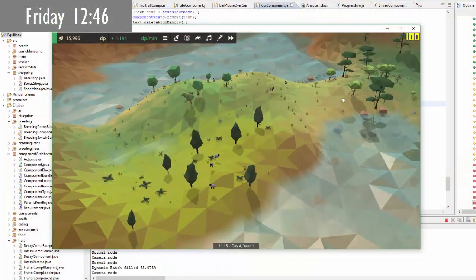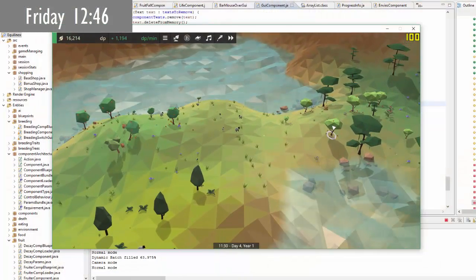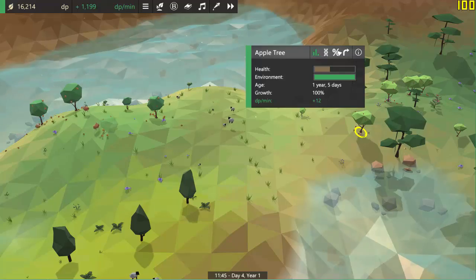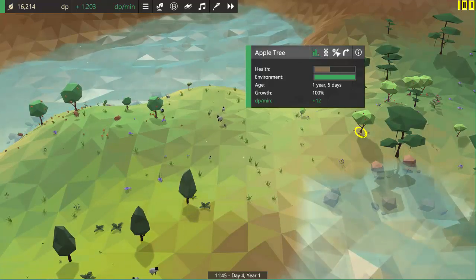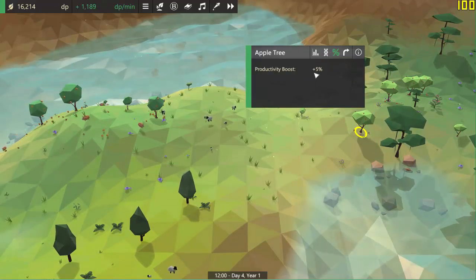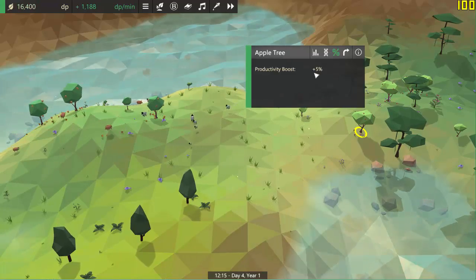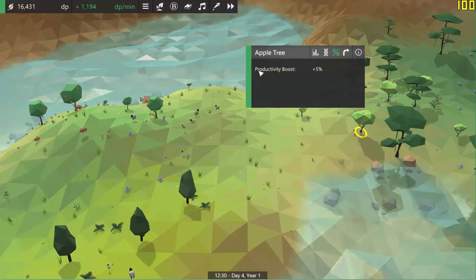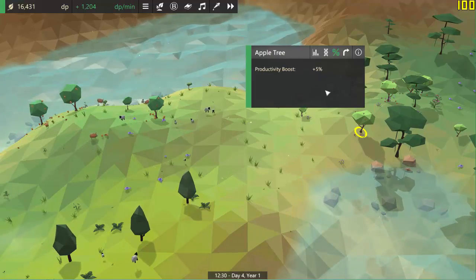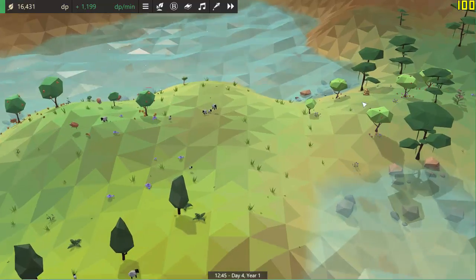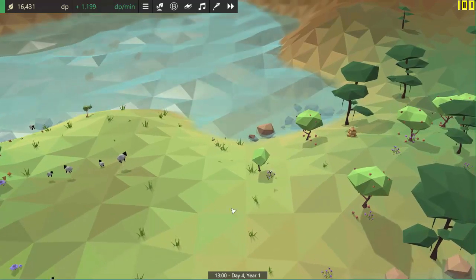So this morning I've mostly been working on adding a new tab to the entity pop-up GUIs, which is this tab here. I still need to create an icon for it, but basically this tab is going to show things that are affecting the behavior or performance of that entity. So for example, the apple tree has a productivity boost of 5%, and I mentioned last week that's because it has some insects around it.